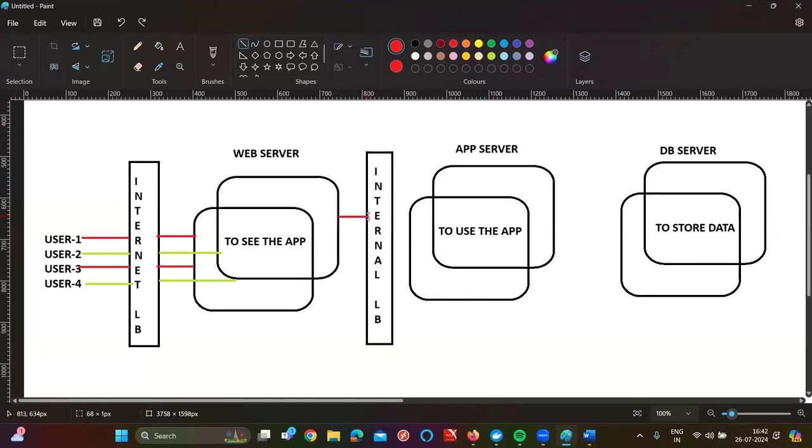So again, the first request will go to the first application server. Now the second request will go to the second app server. The third request will go to the first app server, and the fourth request will go to the second app server. So in this way, the load is going to be distributed. Now tell me, whenever a user sends a request, it comes from the internet and goes to which load balancer? Internet load balancer. The internet load balancer gives it to the web server.